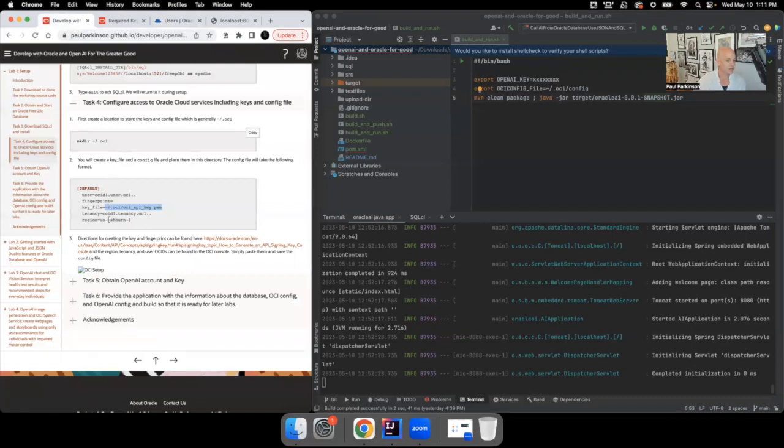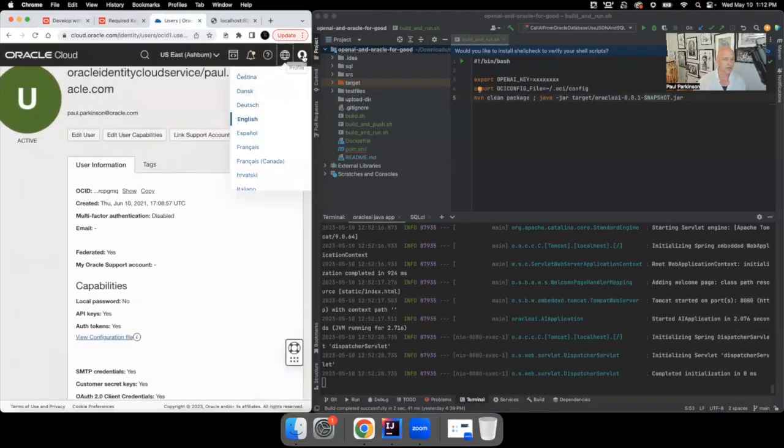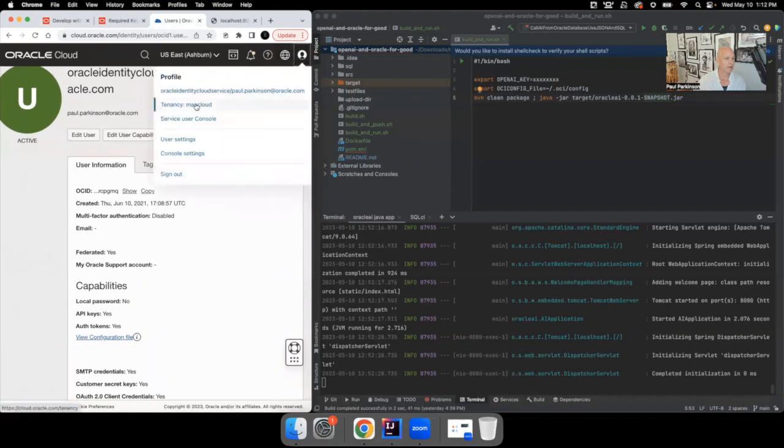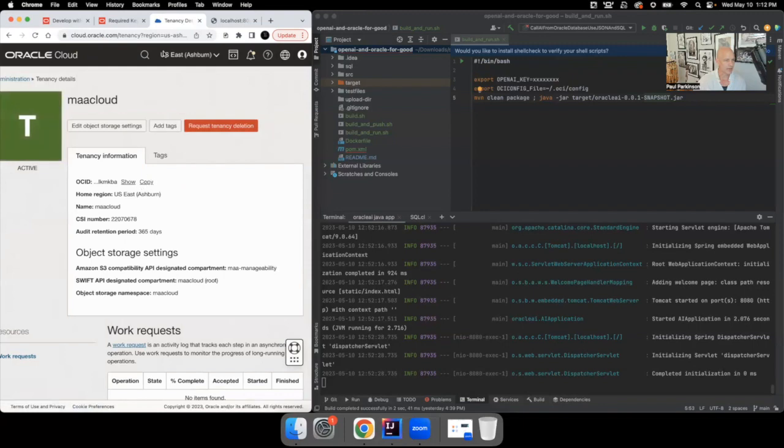and then your tenancy and region. So again, you can just get that from the console. Click here. Oops, I'm sorry. Click on the profile and then on the tenancy, and you can go ahead and copy that value from here.